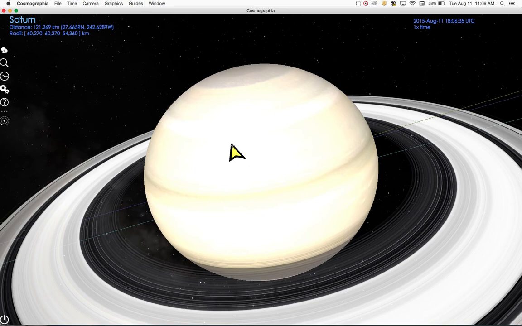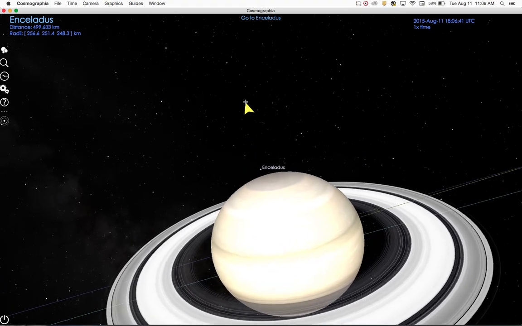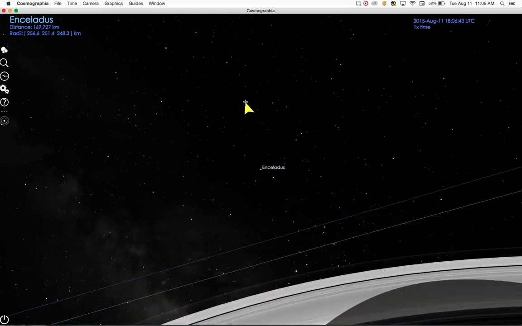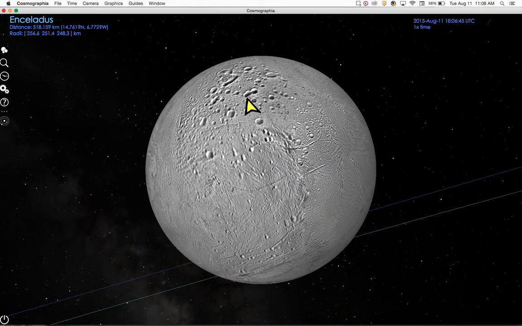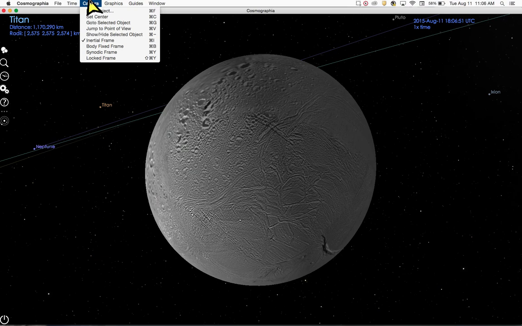To use the keyboard, first select an object and press Command G. To use the top menu, you can select an object, go to the menu bar, click Camera, and click Go To Selected Object.